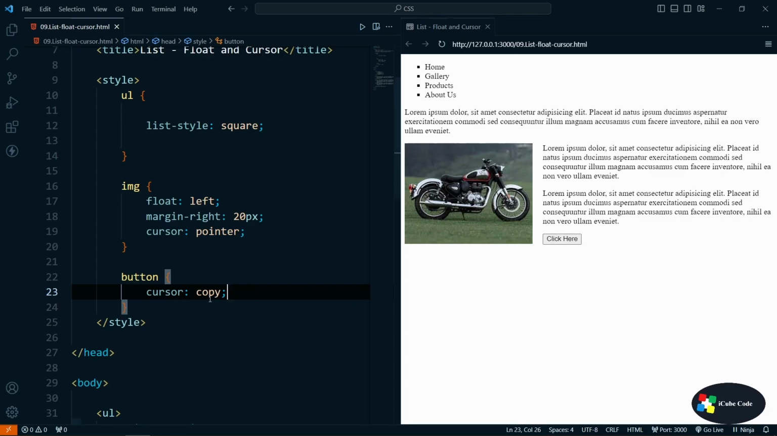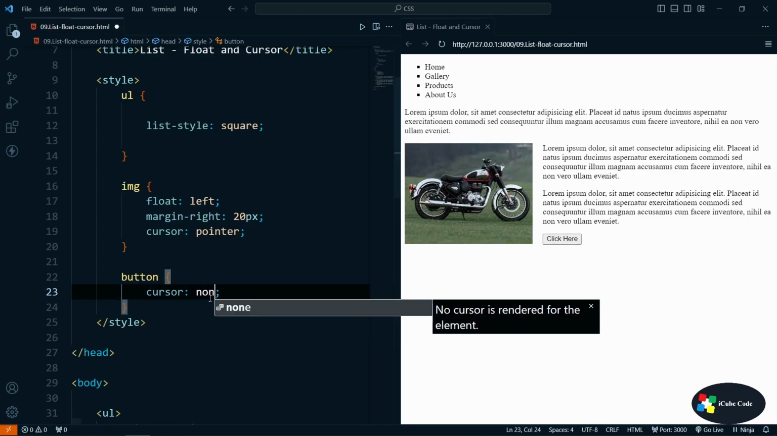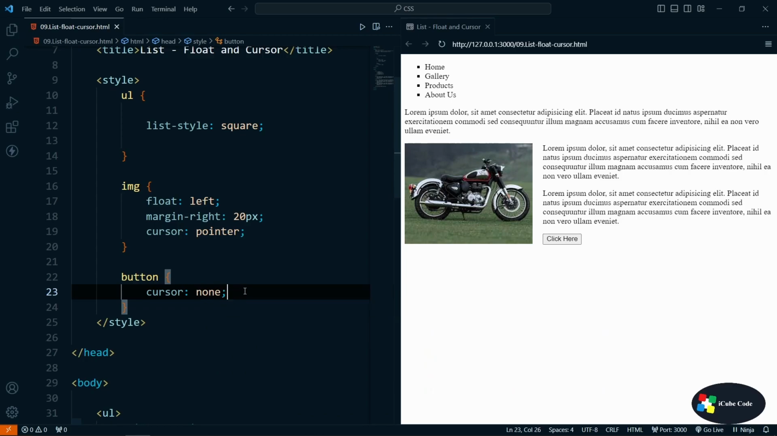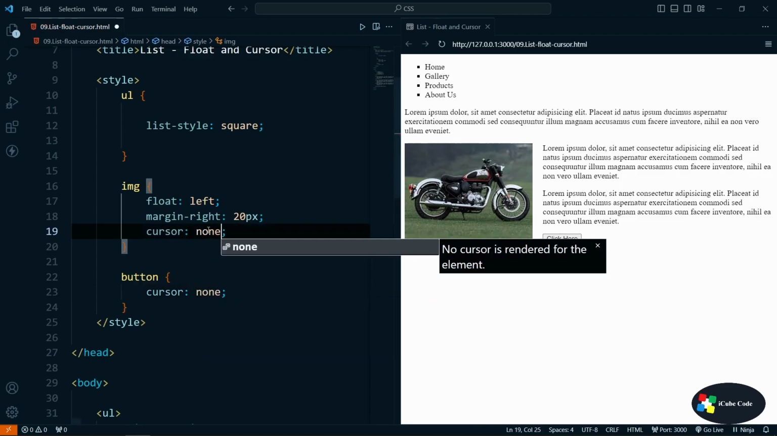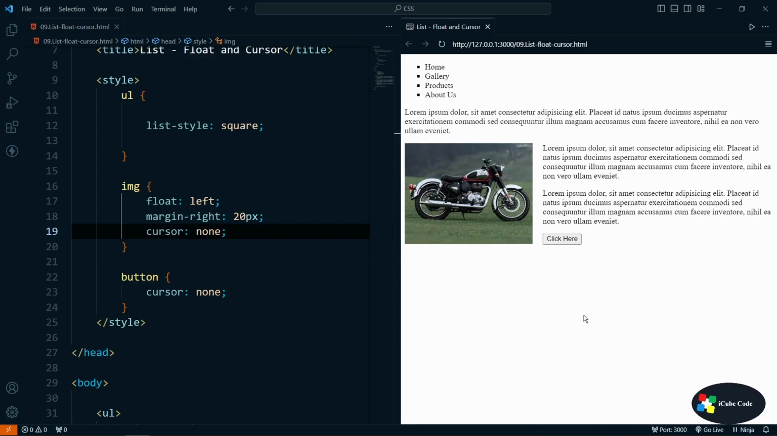So that's the copy one, and one more we have is none. What none will do is whenever you go there, the cursor will disappear. Let's see it properly on the image also. On the image, if I go there it's showing the hand. If I do none, it will not show the cursor. I'm going on top of the image, but the cursor is gone. That's how you can remove the cursor as well.